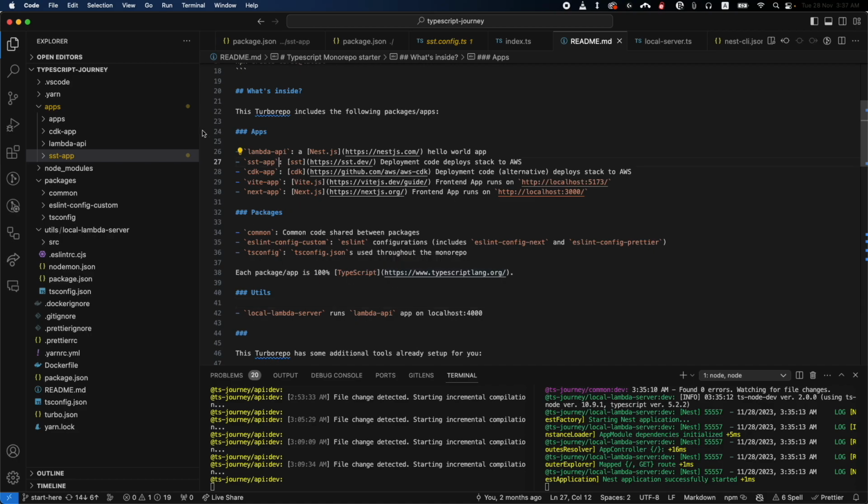So what do we have in terms of apps? Not all of these are created yet. Some of them we're going to create along the way. But we have the Lambda API, which is a simple Nest.js application. We have the SST app, which is for SST deployment. I'll get into that later. We have the CDK app. These are both for infrastructure as code, so for using TypeScript to deploy applications. And then we're going to create a Vite app. Vite is a React application. And then Next is also React, but server-side rendered as well.